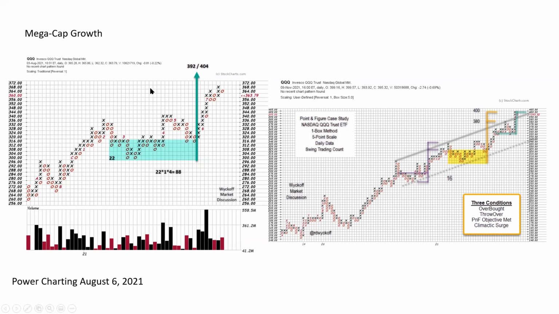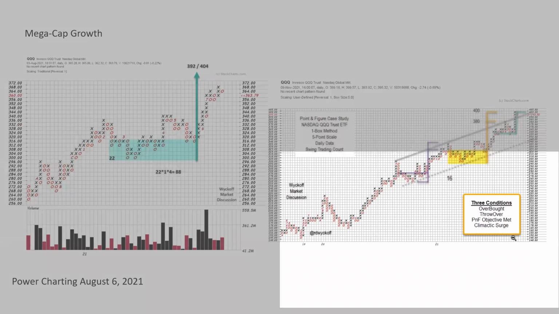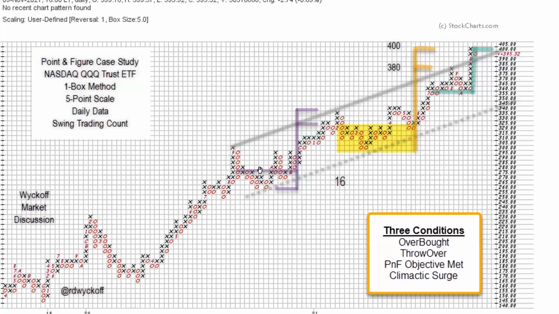So here you can see the Invesco Triple Q index of the NASDAQ 100, and this was a point and figure chart that I had put together back in early 2021. You can see this was February, this is March, and this was a reaccumulation that counted up to 392 to 404. Here on the right, let's blow this up. So here you can see this is the count we just looked at.